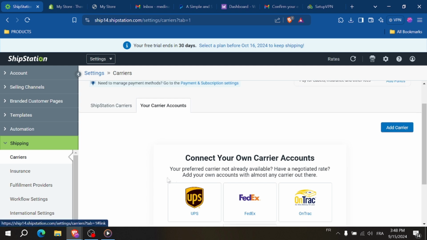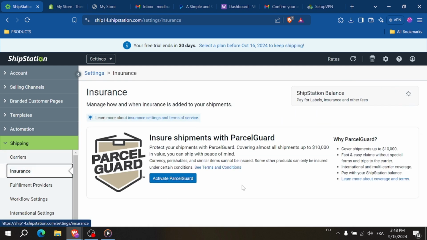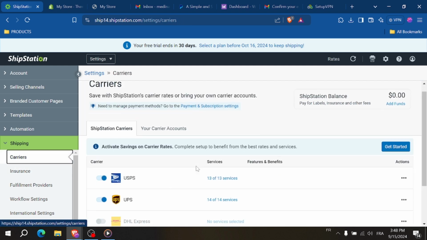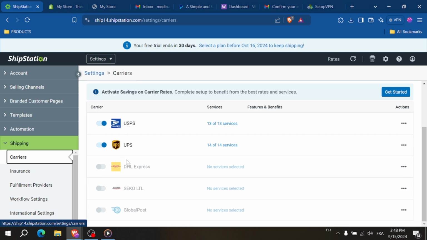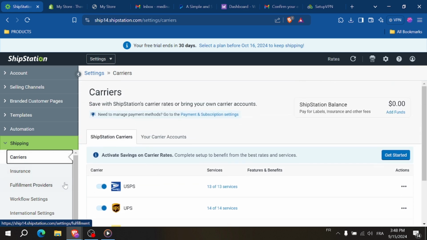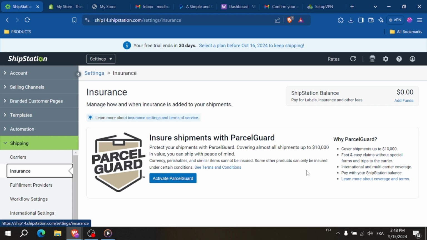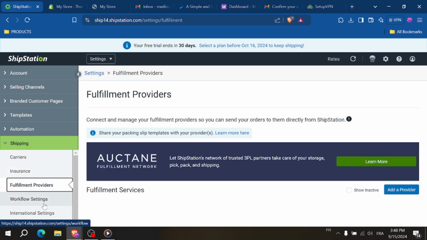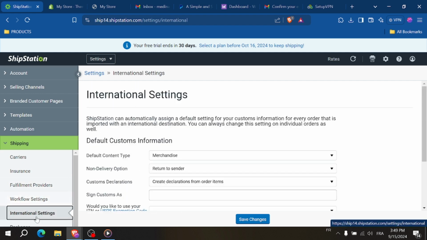Enter package details including weight and dimensions. Make sure these are accurate to avoid any shipping issues. If needed, you can add additional services like insurance or signature confirmation. Review the costs and options to ensure they meet your requirements. Once everything is set, click on Create Label to generate your shipping labels.